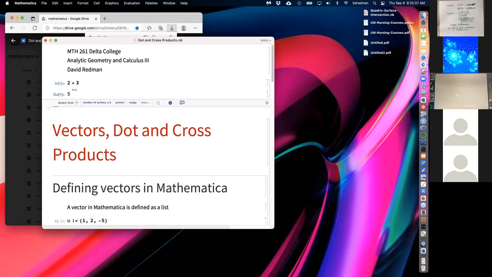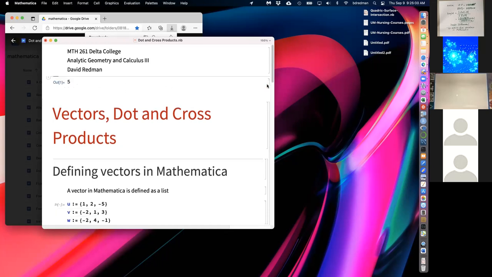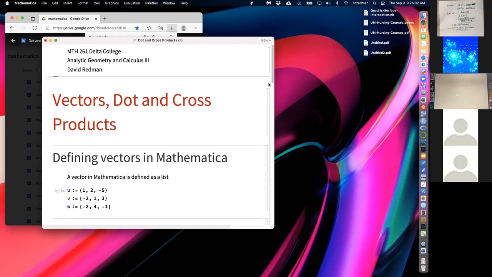The 2 + 3 and the 5, do you see the in and the out here? These are called cells. And it's called In[1] and Out[1] because that was the first input cell and the first output cell in this notebook. Over here, the cells are blocked off with brackets. I could eliminate these cells just by highlighting the bracket and deleting it. I don't need those cells right now.